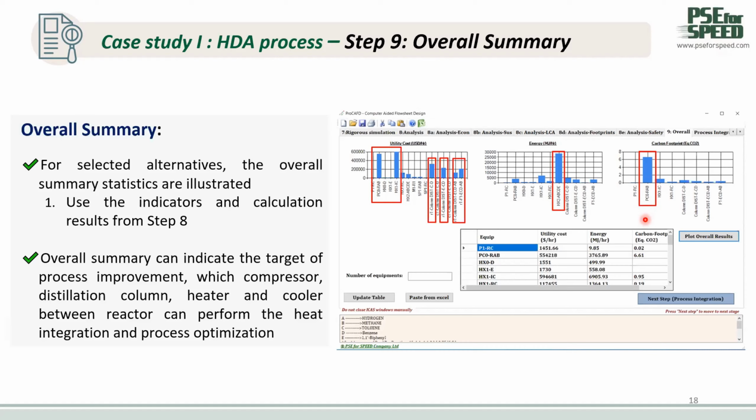So now, from this information, we can set the target for the process improvement by doing the heat integration and the process optimization on this in order to reduce the operating cost of these units.